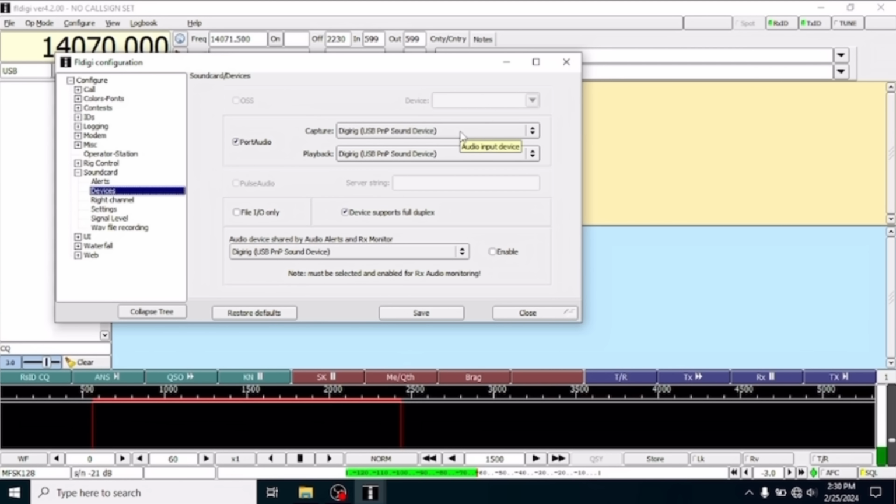Next, you want to go to sound card, devices, and then make sure that your audio ports up here are selected to the Digirig that we messed with earlier. And then after everything we get done doing, we're going to make sure that we hit save.